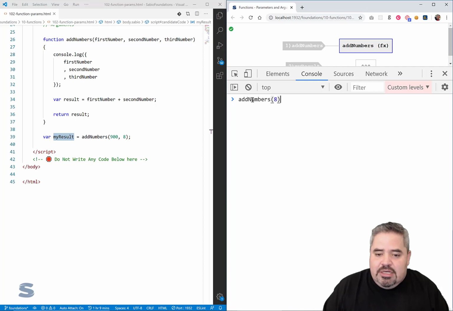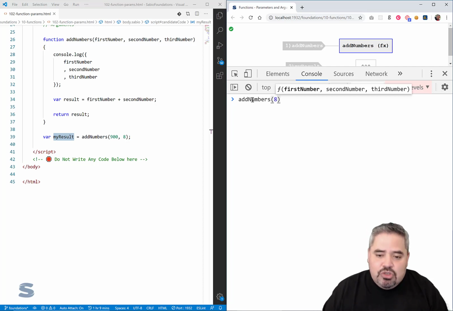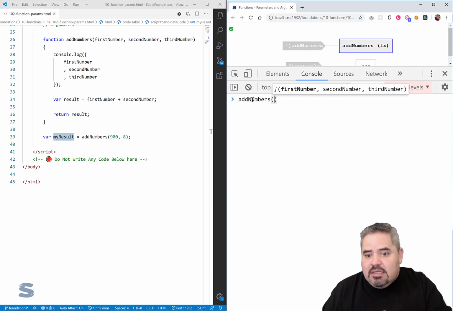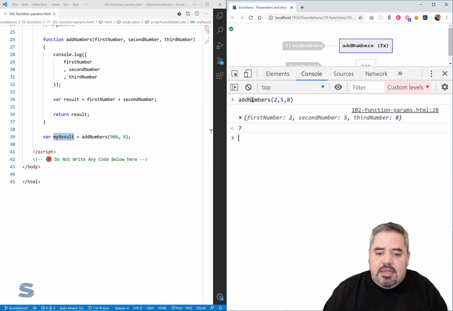Super interesting, again, that you need to remember. In JavaScript, I don't have to pass it any arguments. Even though there's 3 parameters defined, I don't have to pass it 3 arguments. I could pass it 3 arguments, so I can say 3, 2, 8, right? And that's totally fine. Now I get 7 because I'm only adding the first 2 numbers.